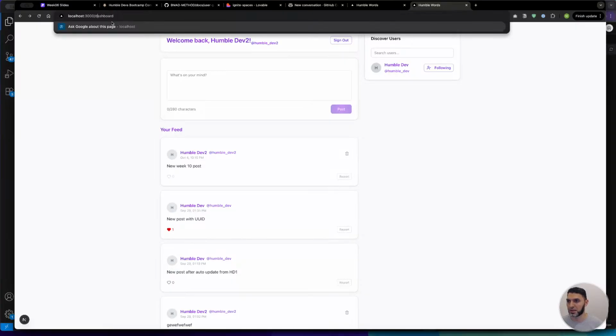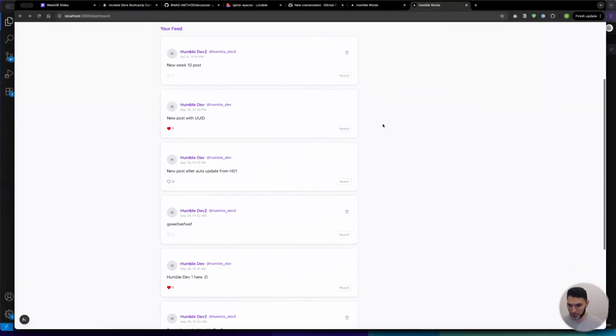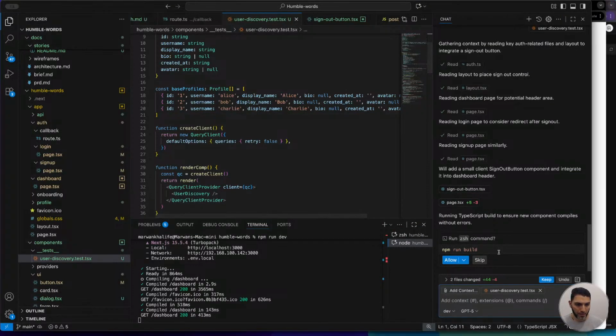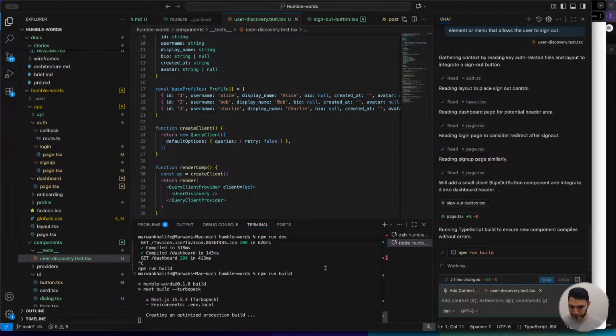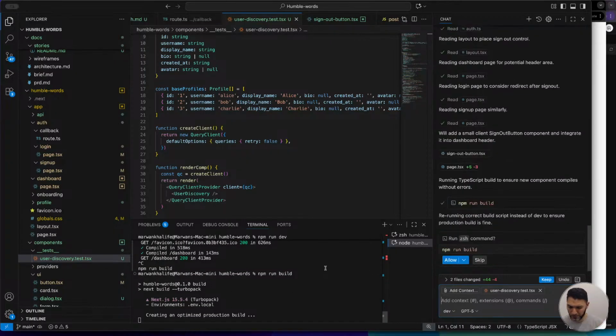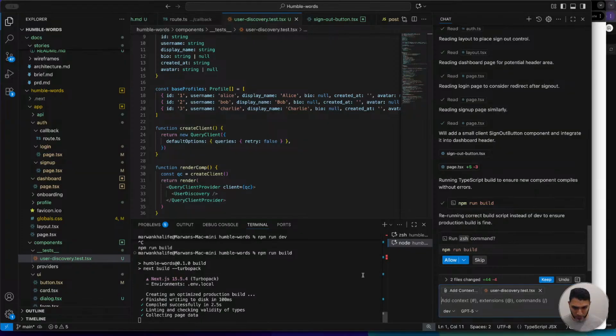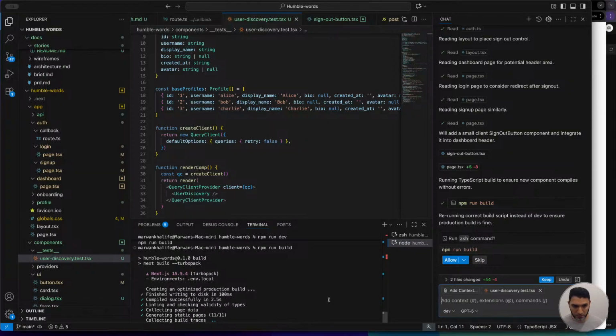So this is the main page of our application. And then the dashboard is the path that we're currently on. And the dashboard just means the user's profile, basically. As you can see, it has added the sign out button here, which is great. And it is going to run build, which is also great. I don't know why it wants to run it twice. It's already running.